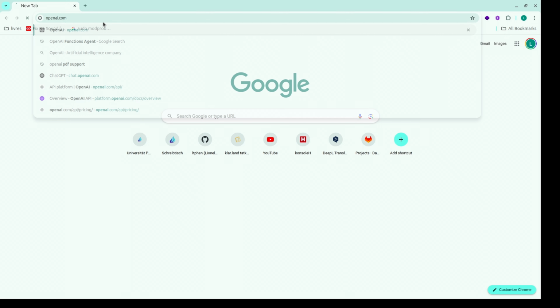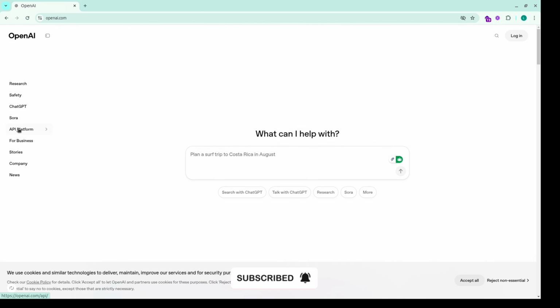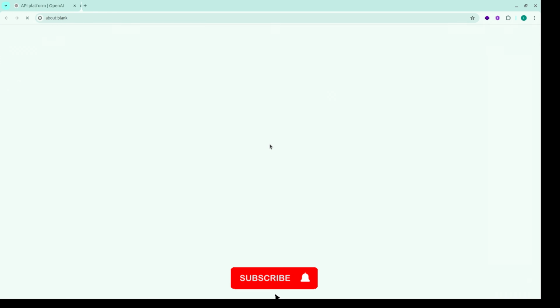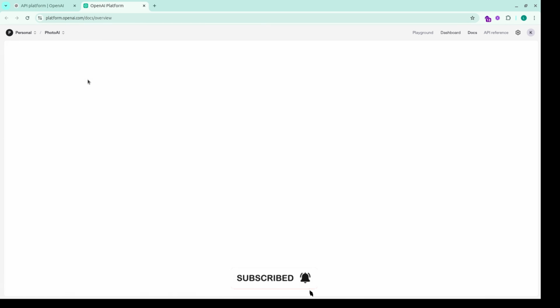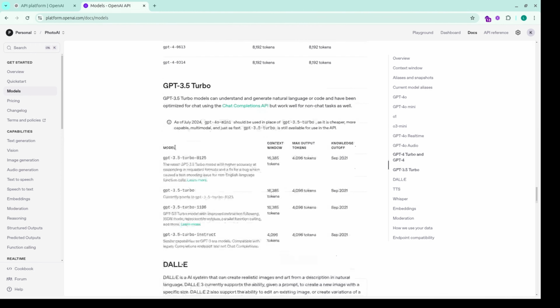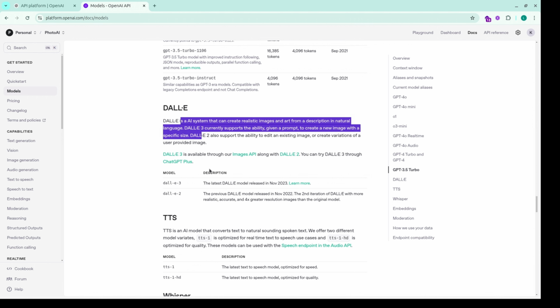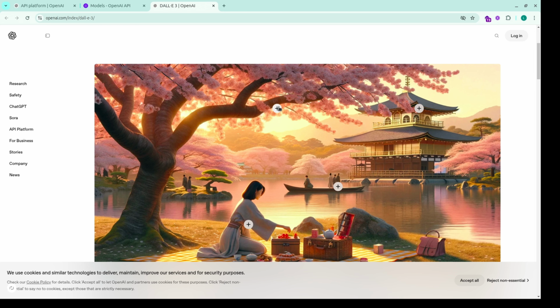So if you go to the OpenAI website, you'll see that you have here API platform, okay? And if you come to start building here, if you go to models down there, you should have DALL-E here. That is actually available either directly via ChatGPT or as an API. If you click on DALL-E 3, you will see the presentation of DALL-E 3 here with some nice images that DALL-E was able to generate.